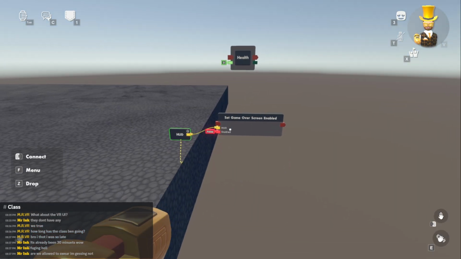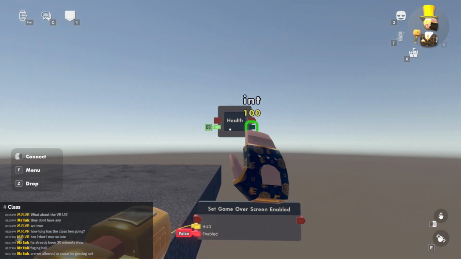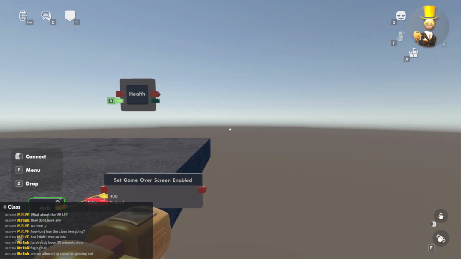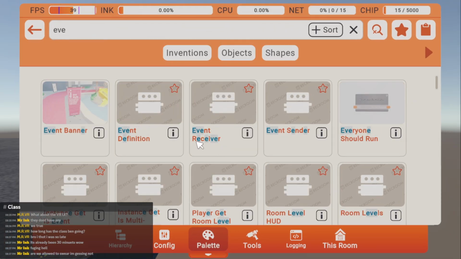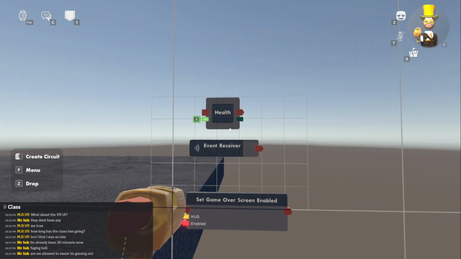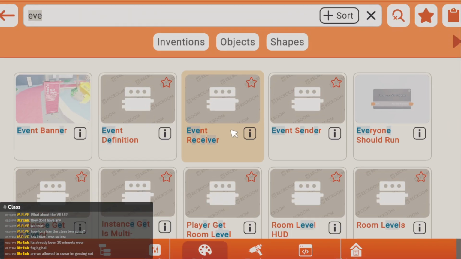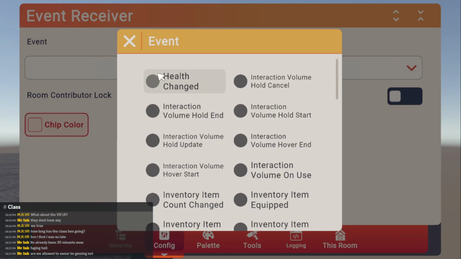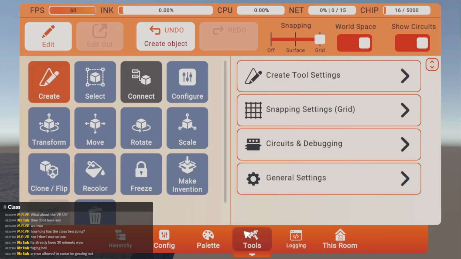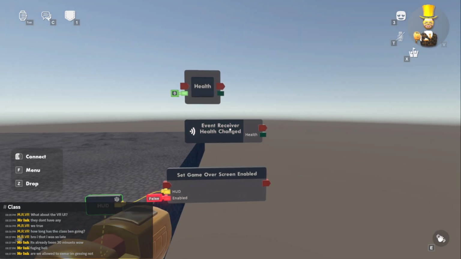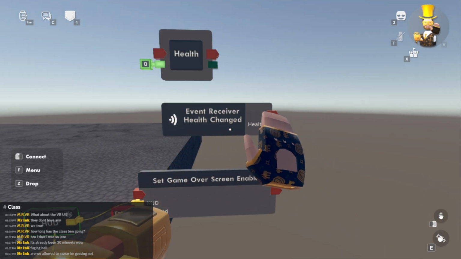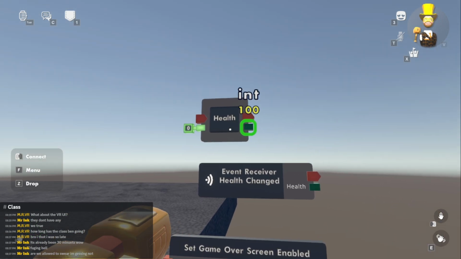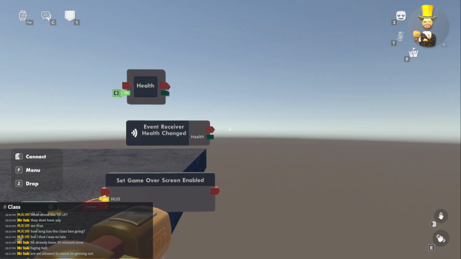Now we need to make it so we can detect when the health changes. We can do this using an event receiver. And if we configure the event receiver, there should be an option called health changed. So this event will be fired when the health has changed.